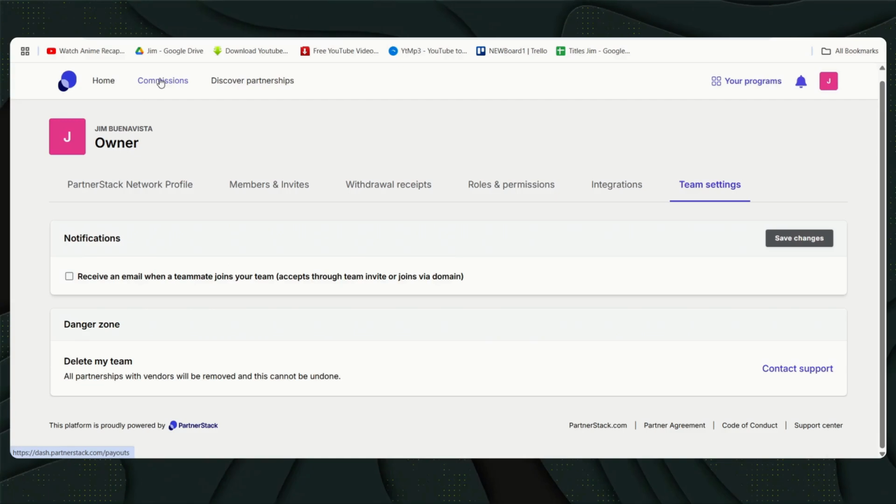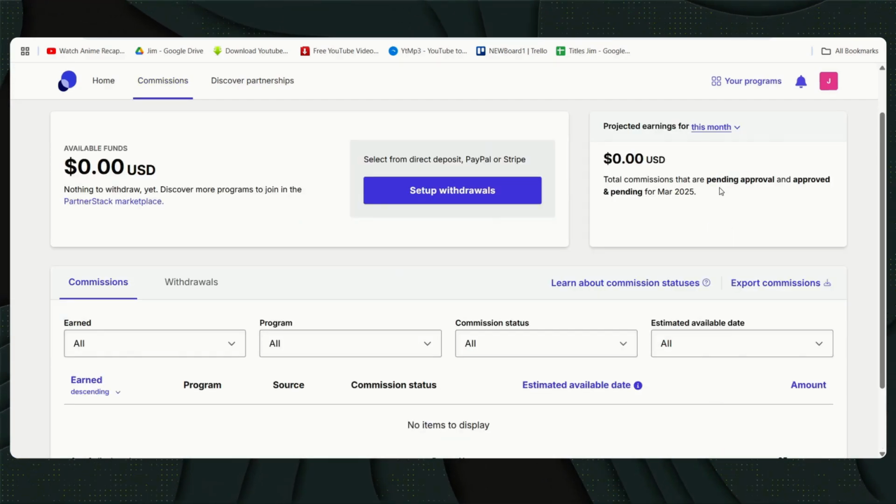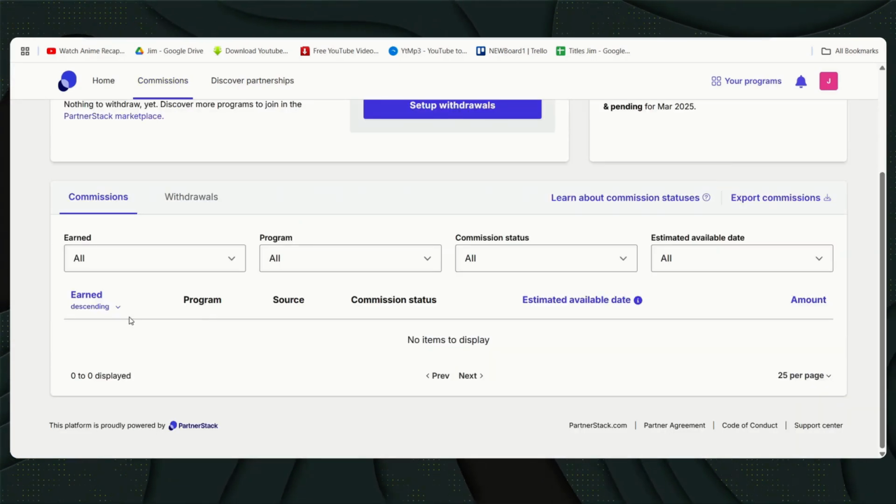Now, let's go over to commissions. There are different types of commissions between pending and approved, and here we can sort out where the commissions are from, which program, and what amount.